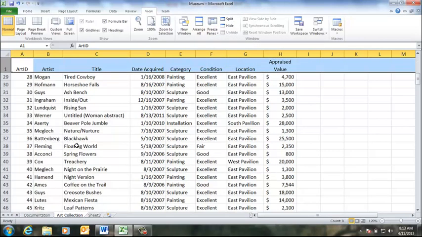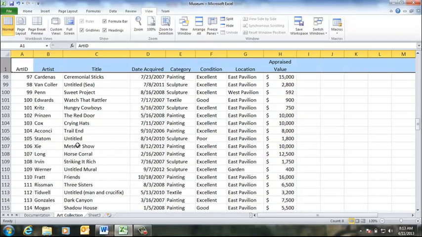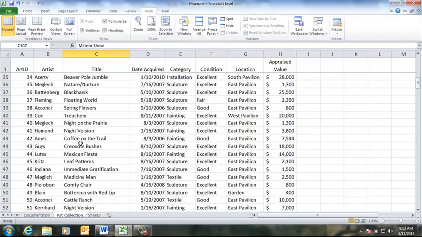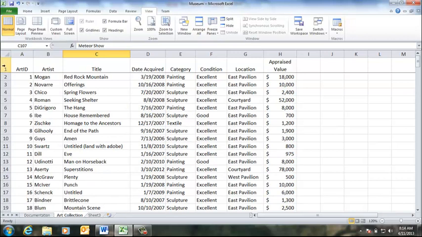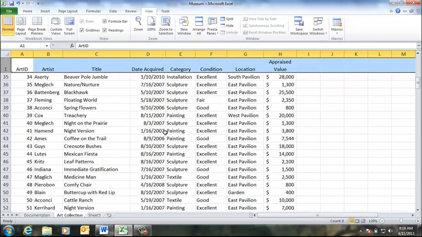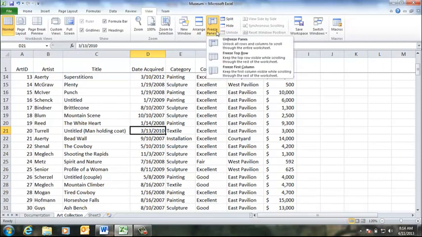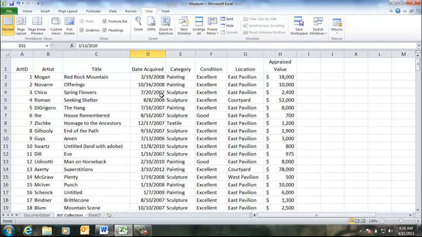And now, as you notice, it doesn't matter how far I scroll down, that header row, or our field name row, always stays at the top. That makes it very, very good. To unfreeze it, we simply go back here and say Unfreeze. And it's back to normal again.